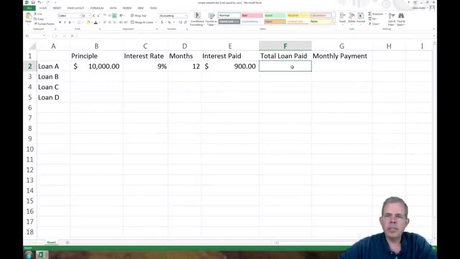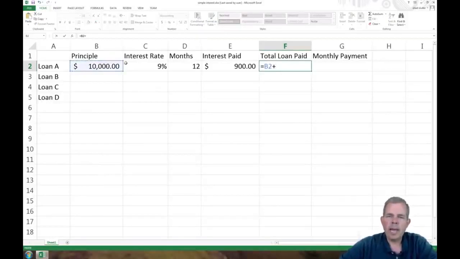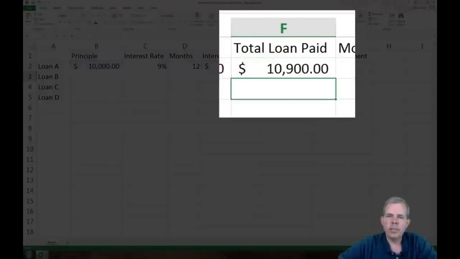Then the next column is the total number of dollars paid. So we have to pay back our money. Let's go with equals, and we'll click the 10,000. Then we put in a plus sign because we have to add the dollars of interest that we're going to pay as well. That's 900, and press enter. So the total cost of your car will be $10,900.